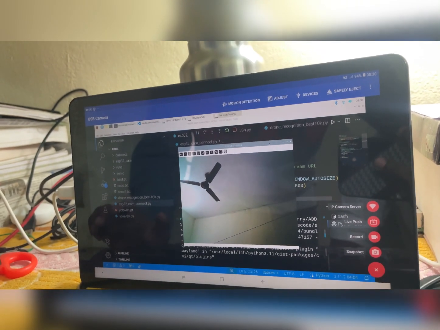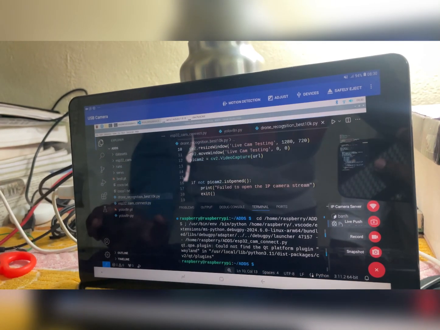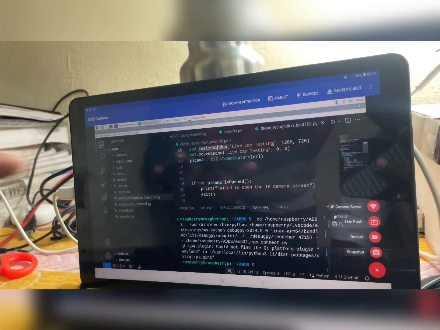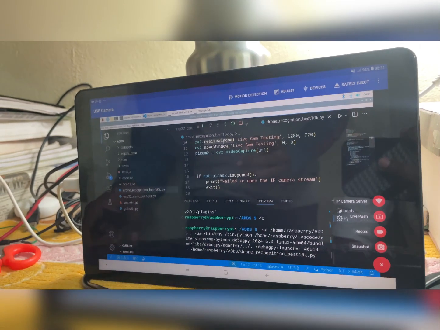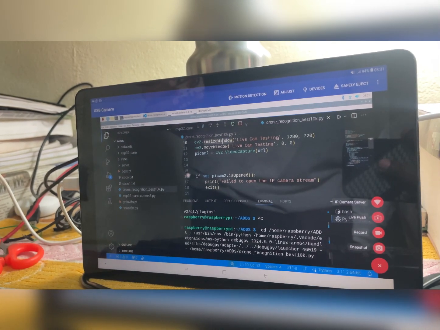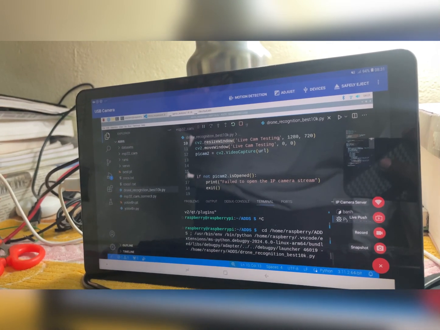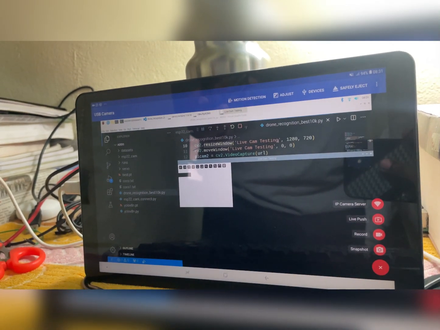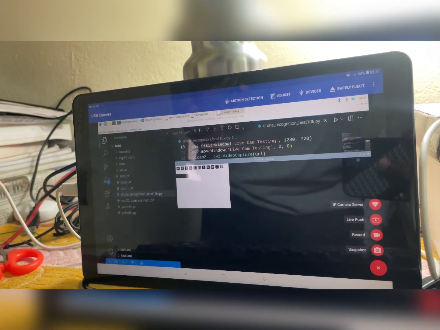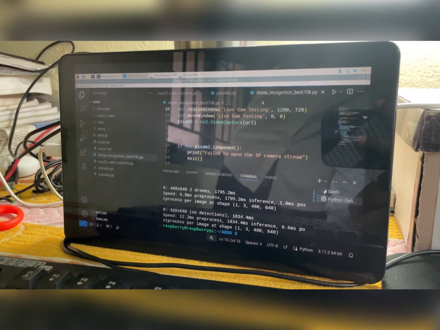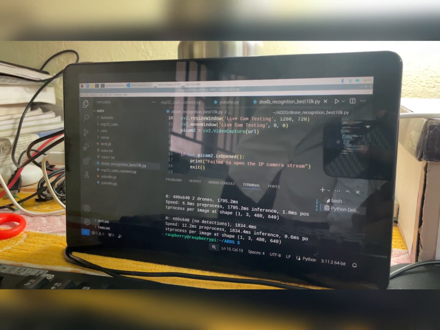Also I will show you the object detection by this ML model. This is our code. Now I will show you our video processing.